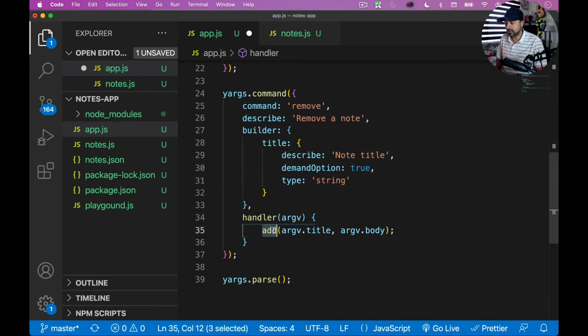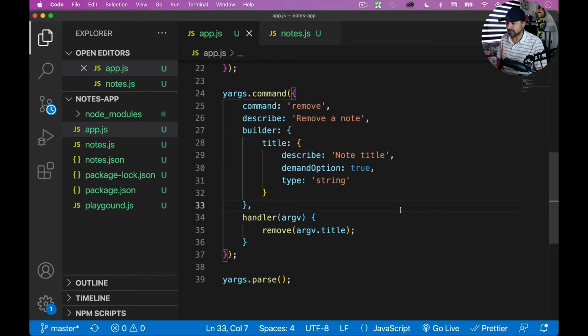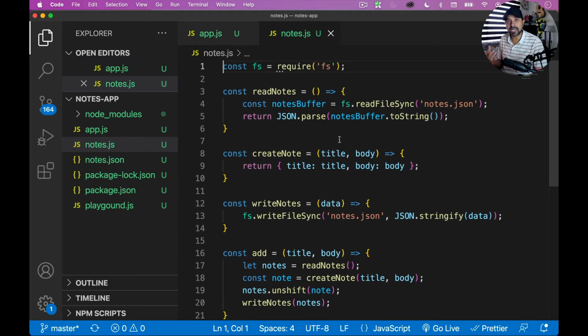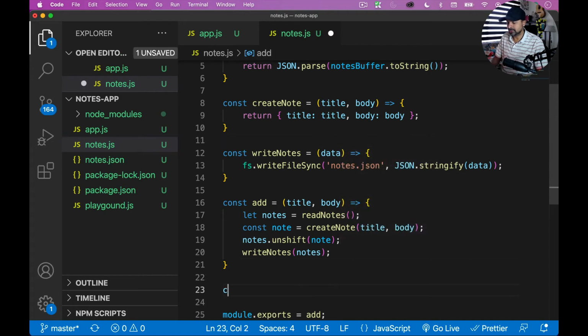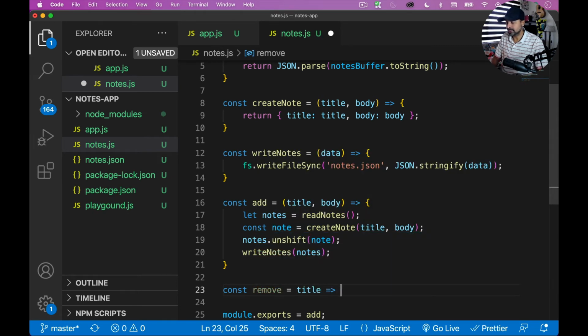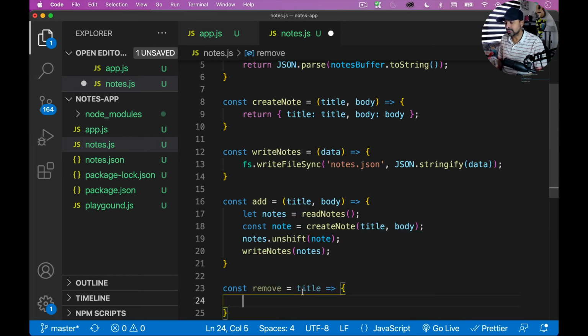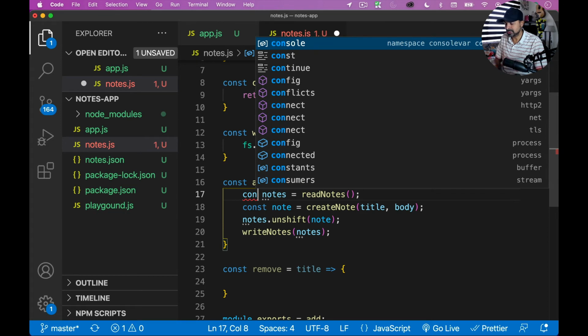And here we are going to call a function called remove, and we just need to pass a title from the argument. So now let's write this function inside our nodes.js, our own module, right? So I'm going to create a new function here, const remove, which is going to take title as an input. So I'm just passing one argument. That's why I'm not using round brackets around my title here. And I'm going to change it to const because I'm not changing it anywhere.